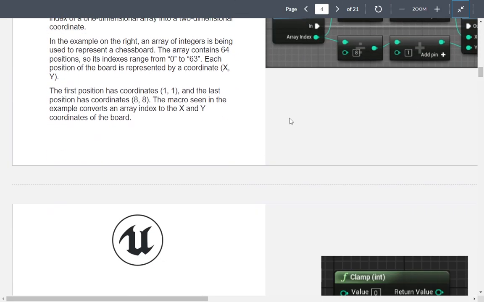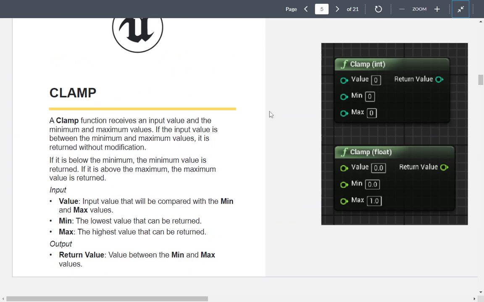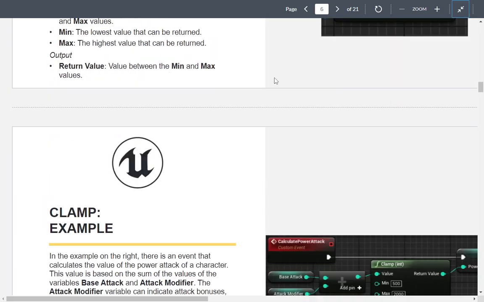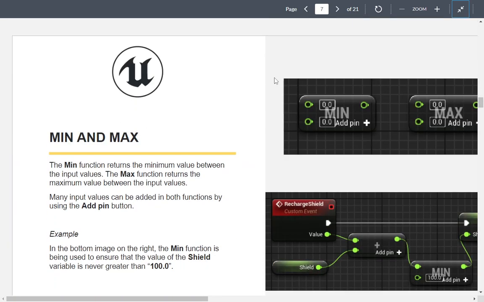We've got some more math examples here. Clamp is basically keep it between these two values. Here's the value, the max, and the min. If it's below the minimum, it gives you the minimum. If it's above the max, it gives you the max. Otherwise, it returns the value. It has different versions for floats, integers, and whatnot. Min and max: we put in values, and min gives you the minimum of the two, while max gives you the max value between the two.